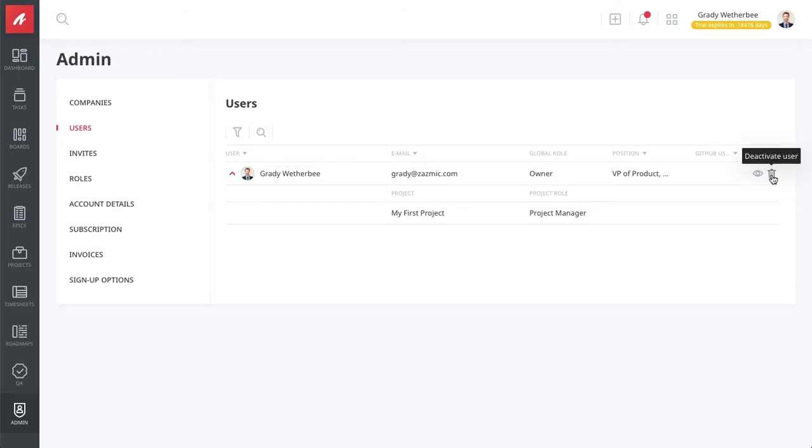We can also deactivate users and see what roles they currently have, either in their project, on some project row, or globally. A user doesn't need to have a global role, and that's why we have roles in projects.